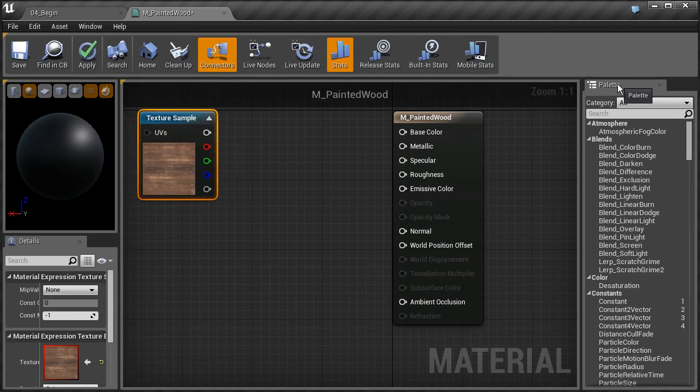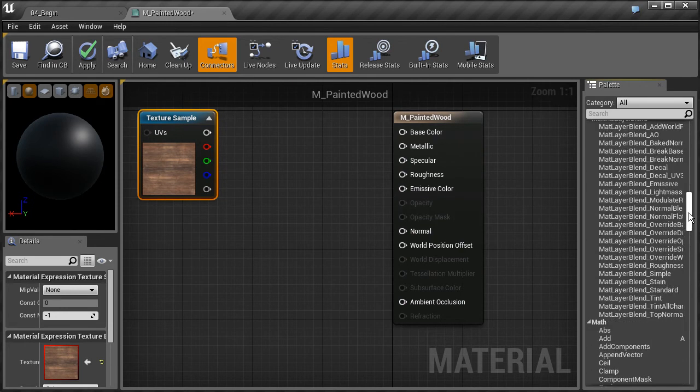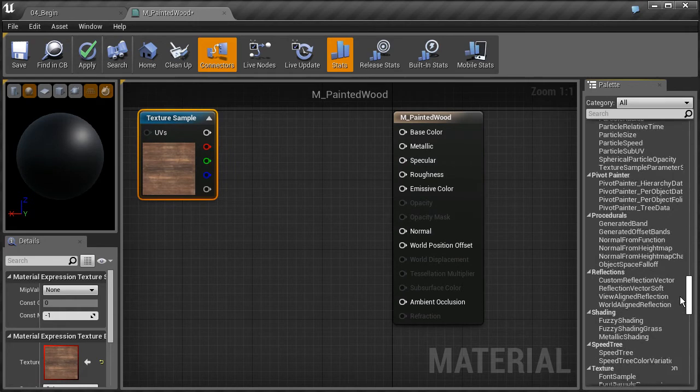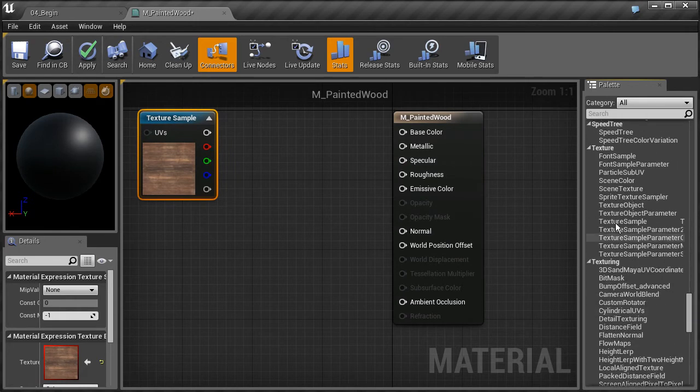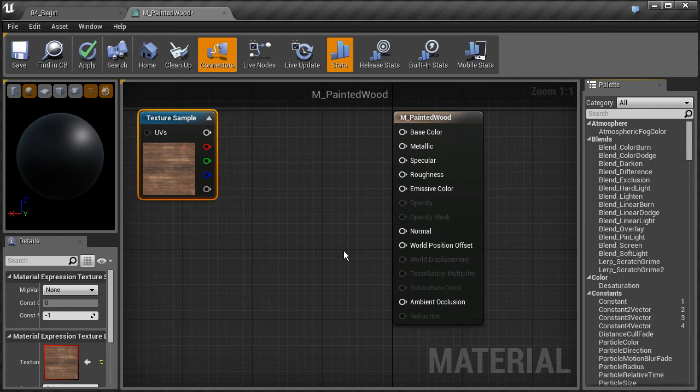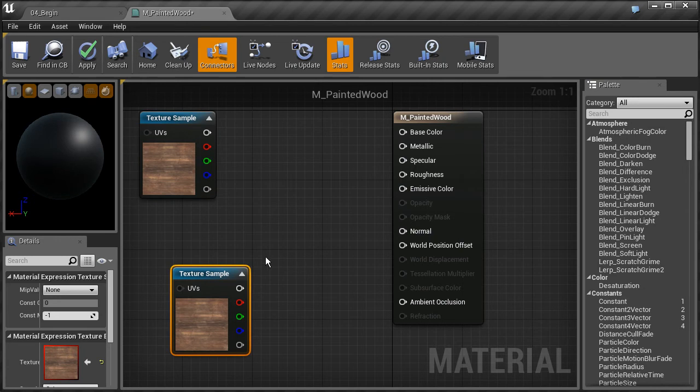If you take a look at your palette here on the right side, you can see all of the different nodes that you have available. And if you scroll all the way down to texture, you'll find that we have the texture sample. But notice off here to the right, it actually has a keyboard shortcut. And this lets us know that this is a very common node. So if I hold down the T key and then I left click inside of my workspace, or the grid here, you'll see that a texture sample has been dropped in with the texture that I had selected.